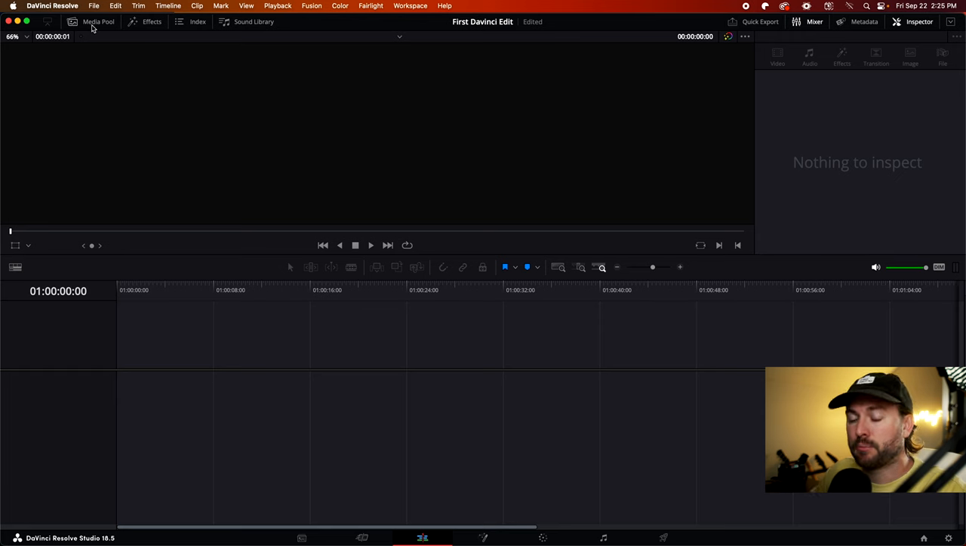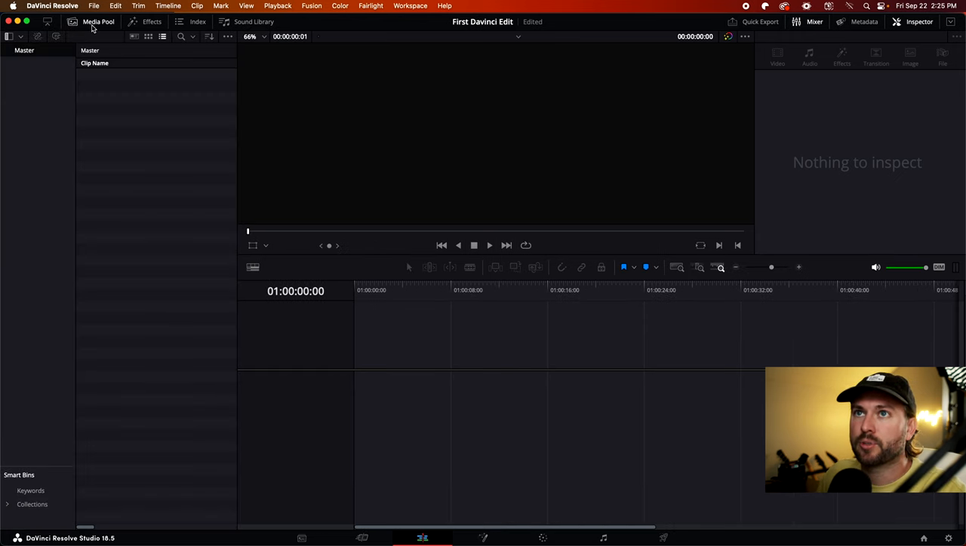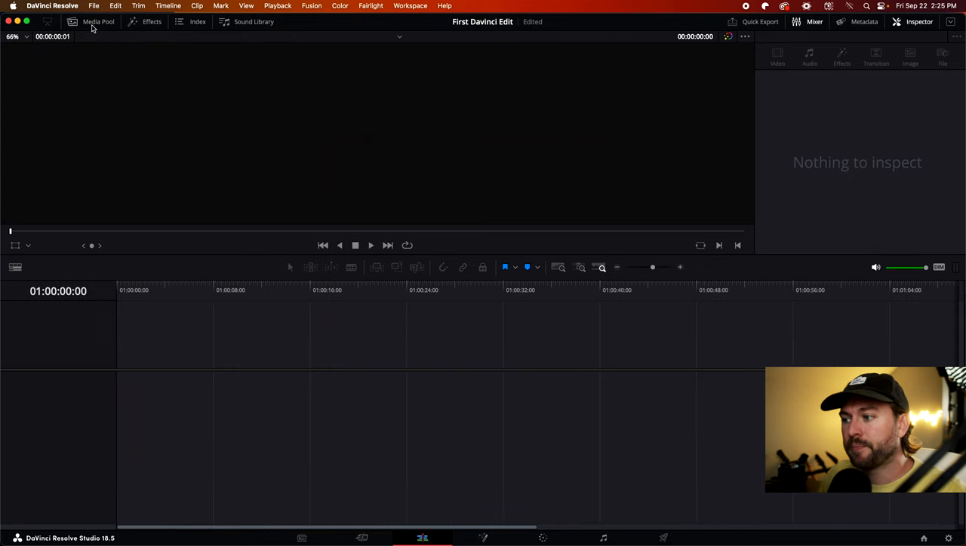And I have my media pool set to the tab keyboard shortcut, which just makes things a lot faster for me so I can access files quickly. Which brings us to the next big step, which is importing your media.